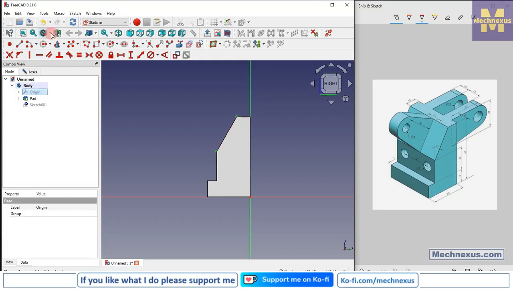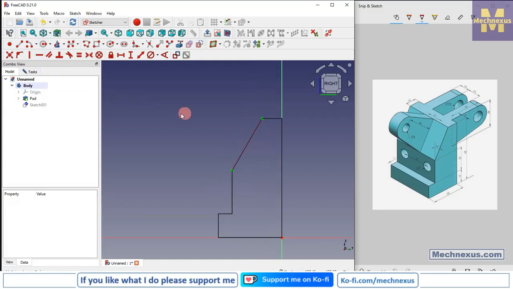We will switch to the wireframe. Now select the line tool and we will create a rough profile, and we will add the fillet of R10.